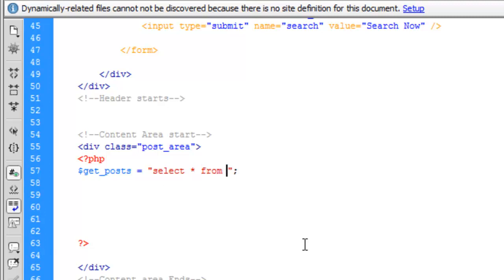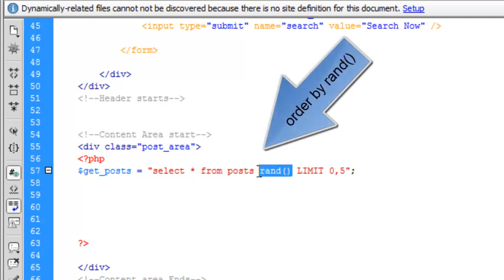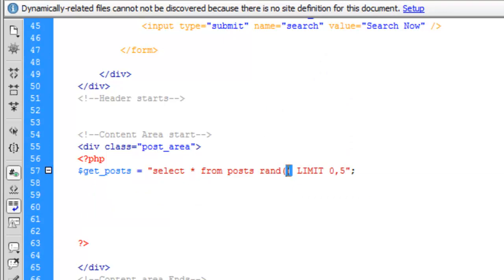all from posts, and random. You will use a random query, random, and limit is 0 to 5. What does it mean? I said select all from posts, but randomly select. For that we use this function, that is rand with double parenthesis. This is a function that means random, and limit we said the limit should be 0 to 5 posts, not all the posts. We are just getting 5 posts.